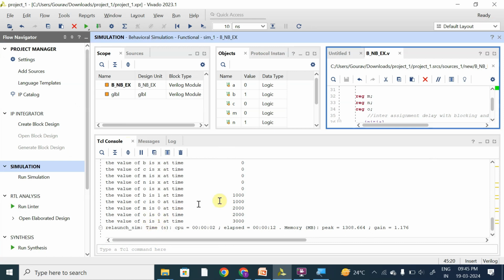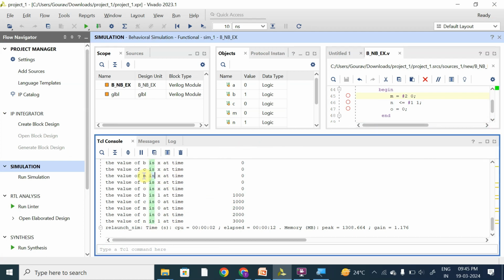So here we can see, at 0 time units we are getting the value of M as unknown only. Since we are using an intra-assignment delay, after 2 time units we will get the value of M as 0. So here we can see M is 0 at time 2000 picoseconds. So after 2 time units only the value is getting assigned to M. Before that no value is getting assigned to M.